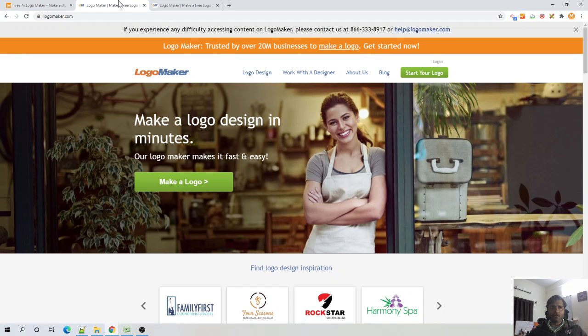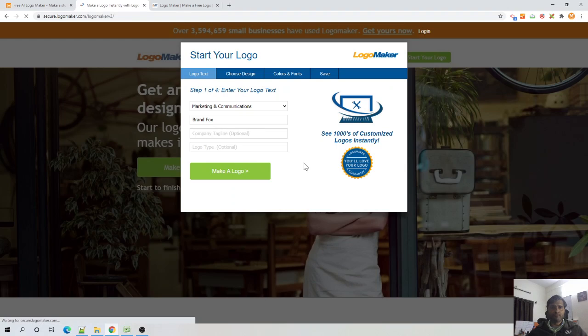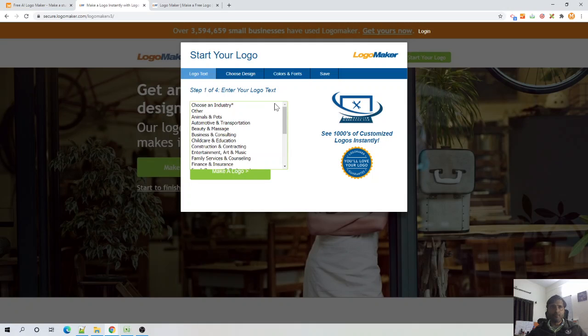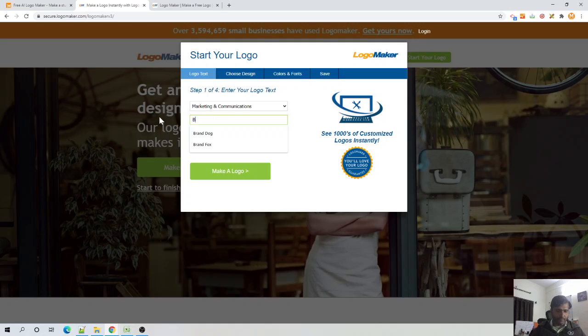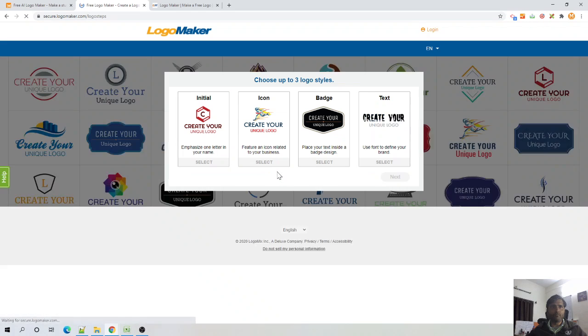So first let's start with logomaker.com. To create a logo, click on make a logo. A window opens and you have to select the industry. So here let's try and make a logo for a marketing company. So we'll select marketing and communication, and I will type a name, let's say Brand Fox. I'll leave the other two lines, create, make a logo.